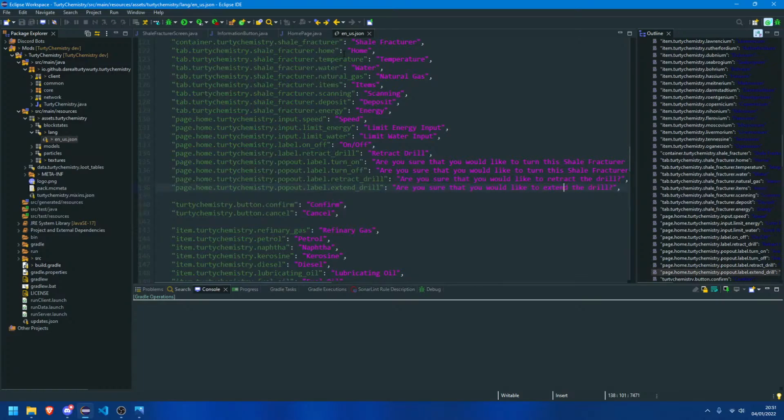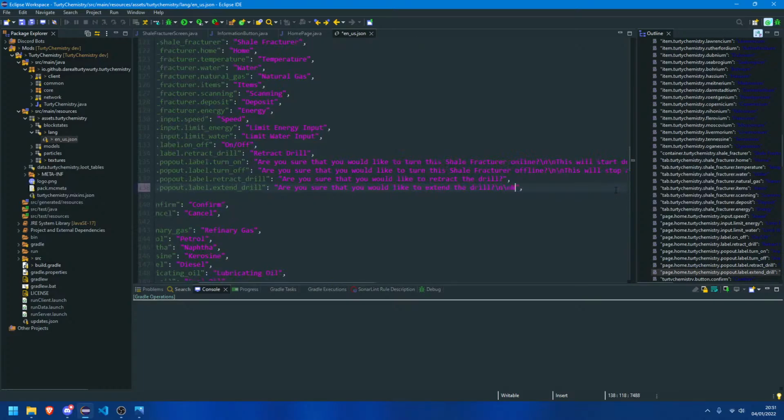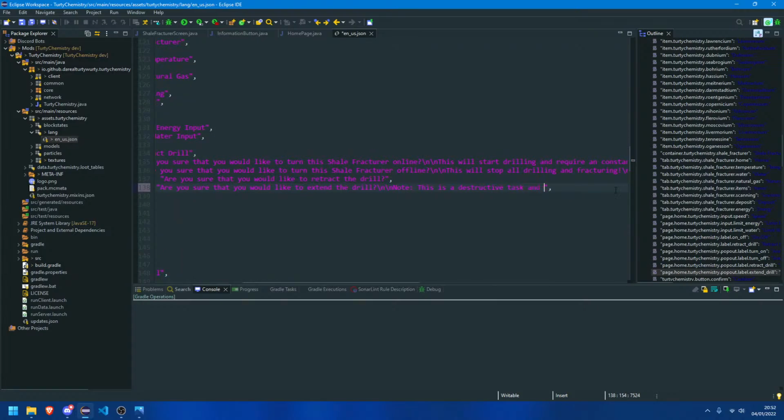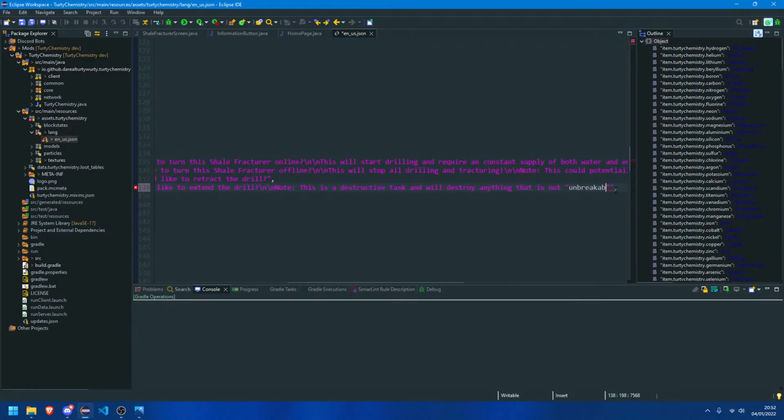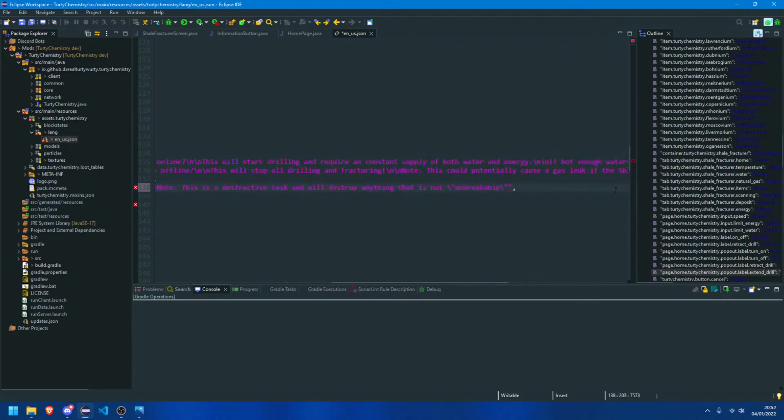Yeah. I guess I'll leave a note. This is a destructive task and will destroy anything that is not unbreakable. I have to do backslash for that, don't I? In its path.